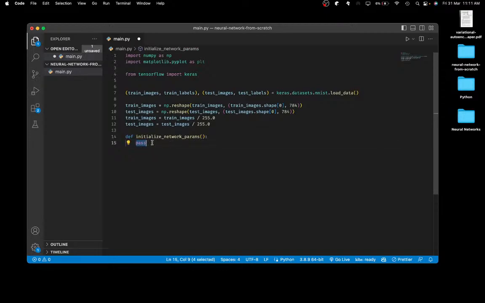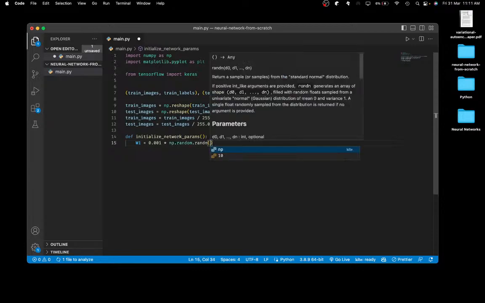Alright, so we can just do a simple weight1 equals 0.001 times np.random.randn. So we can generate a random matrix, and now we just need to enter the shape of the matrix. Just a second, guys.